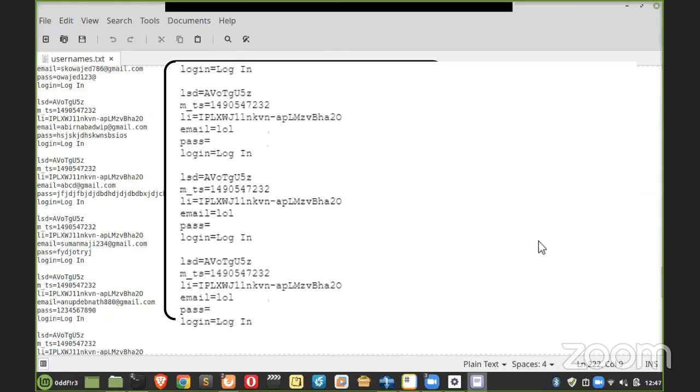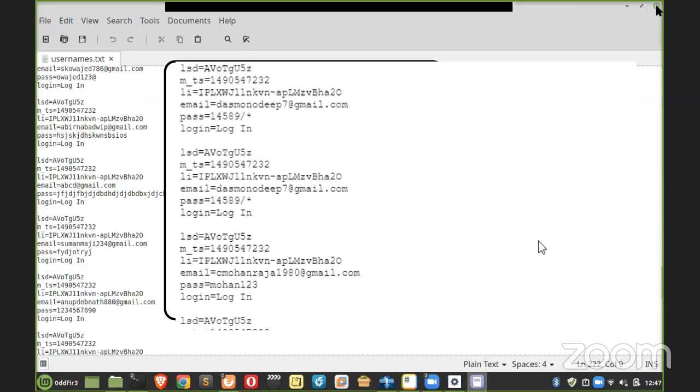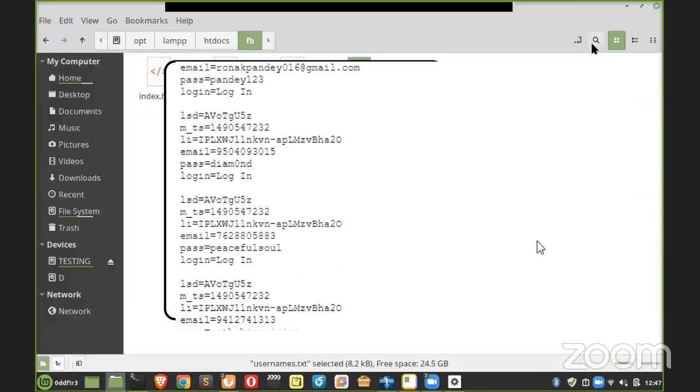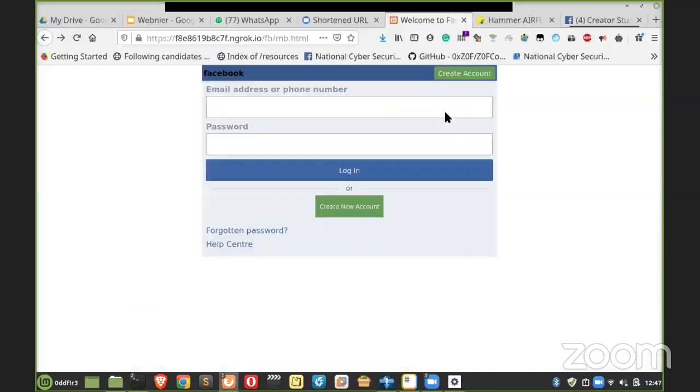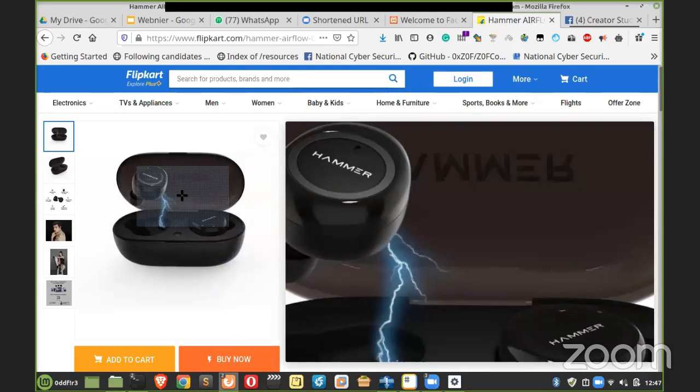So this is how phishing works. You can convince your friend to get 72% off on a product. Obviously, you have to choose the right one. You have to know what he or she likes. Someone likes headphones, someone likes the iPhone, someone likes a normal phone, someone likes gym gear, someone likes to play football.